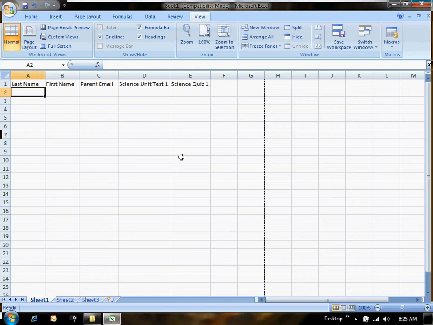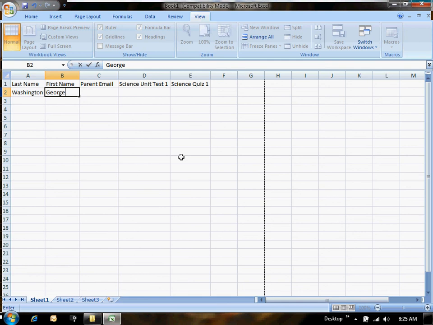Otherwise, I'm going to try to move as quickly as possible, just in case you're watching this just for the informational aspect. So I'm going to enter in a variety of names. At least for testing this, I'm going to enter in some names that would be familiar that we can recognize later. And I'm going to go ahead and enter in my email address.